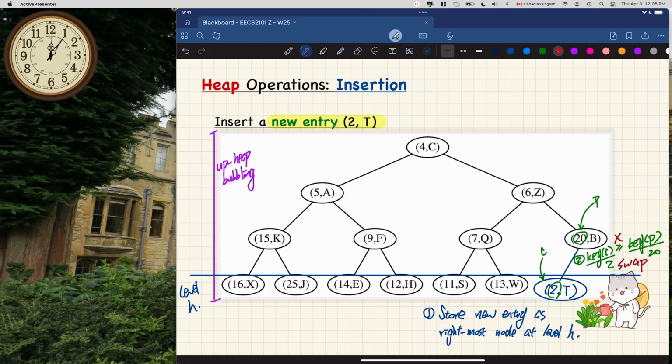A swap is more like a constant operation to play with the references. I'll leave the implementation detail to you. When I say swap, I really mean swap. So 2t becomes over here, and 20b becomes over here. But we're not necessarily done yet, because we have only taken care of this part. What about here? We're going to see. So for step number 2, we actually compare this.